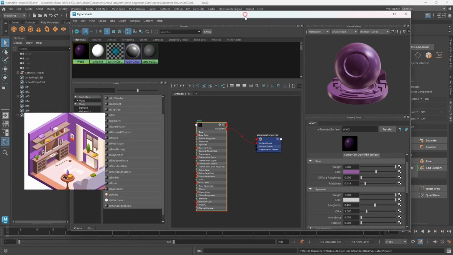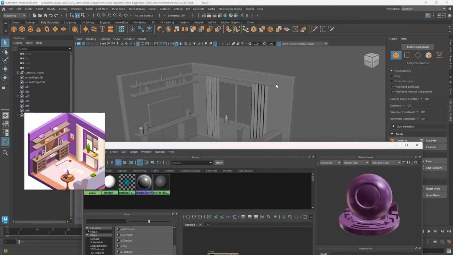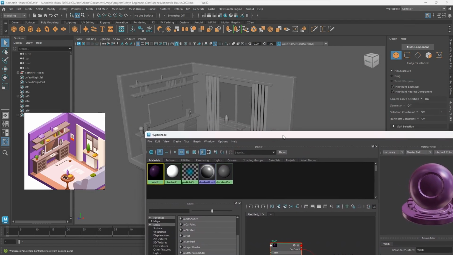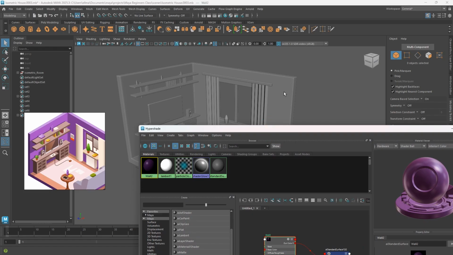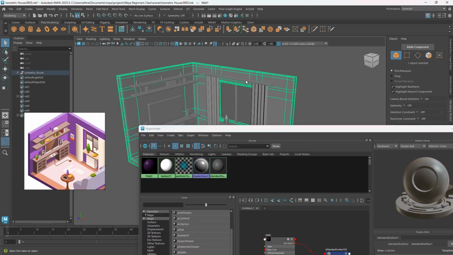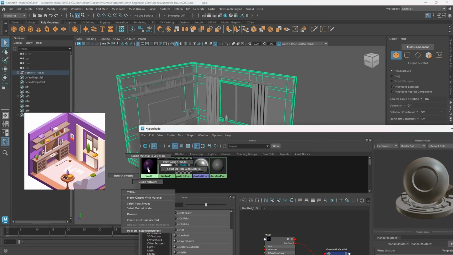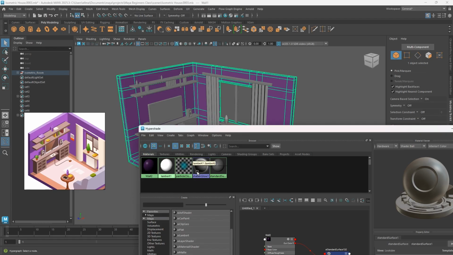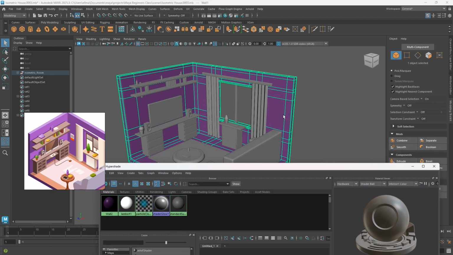So now you can see that we have not applied this to our wall. To apply this to our wall, we need to go into our viewport, select this wall, and now we'll go into our Hypershade again, and we're going to right click on that texture we just created, and we're going to set it to assign material to selection. And when you click on that, you're going to see it here, and it has applied.